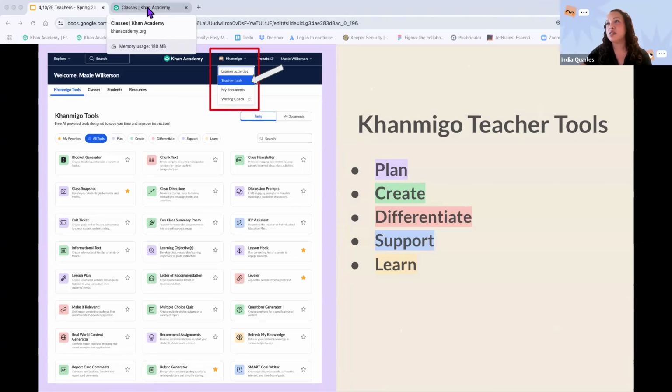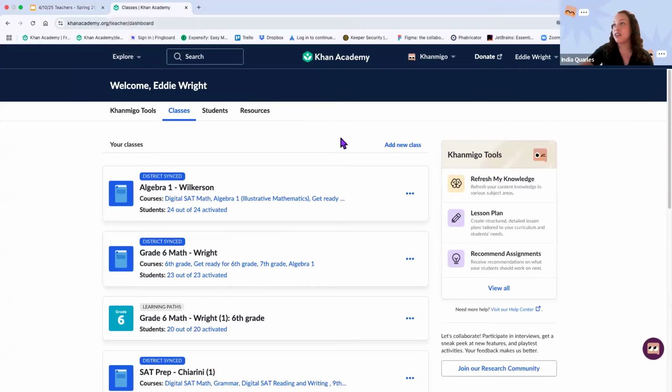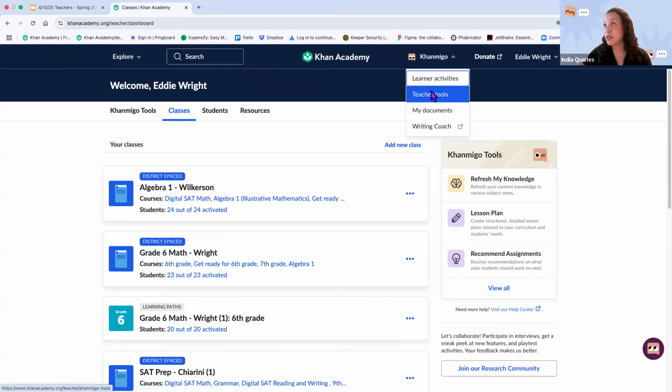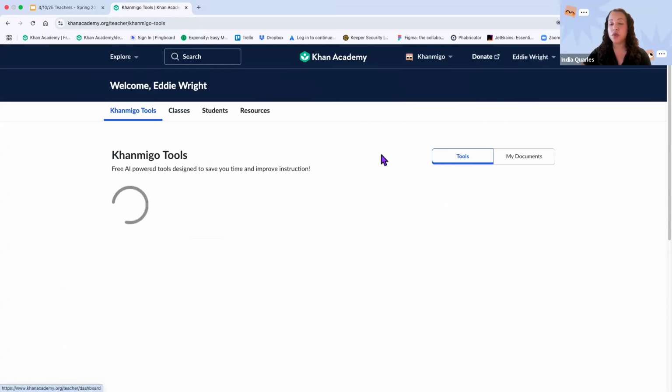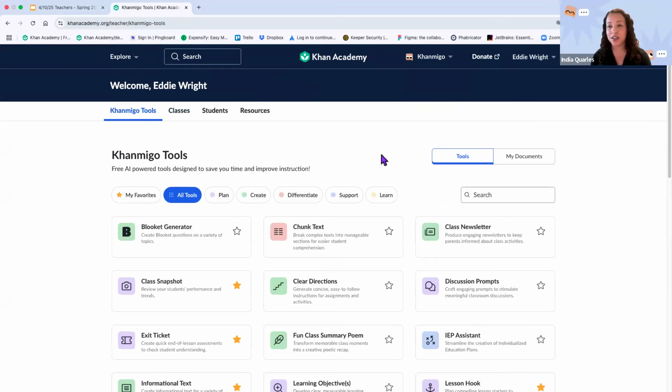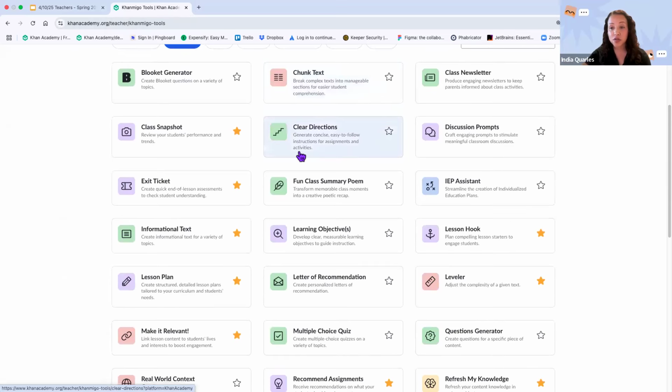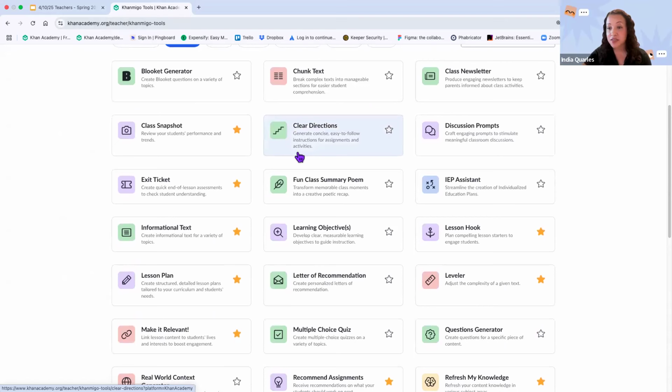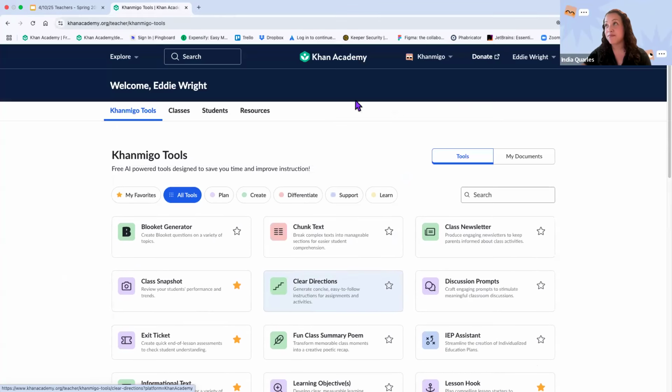All right. Once you are in the dashboard, you've got Khanmigo and under the drop down here at the top, teacher tools. You've got Khanmigo tools under where it says welcome. Both of those will take you to our 27 exciting and colorful teacher tools that support you with building customized, differentiated lesson supports for your students.